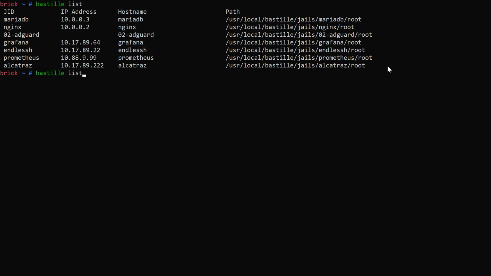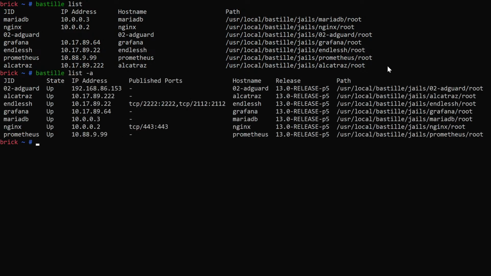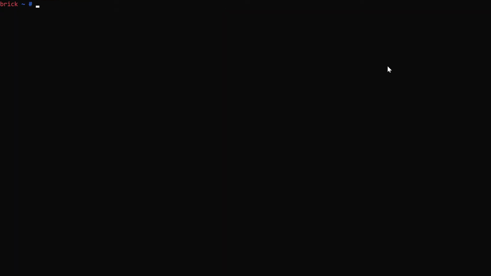For those that might not have seen, we also have a -A option. I think this came out in the last release over the summer, or maybe it was before that. Sometimes it's hard to remember. This shows a little bit more detail than the standard list command. You can see whether it's up or down, any published ports, what release it's based on, and so on. So now we see that new container.